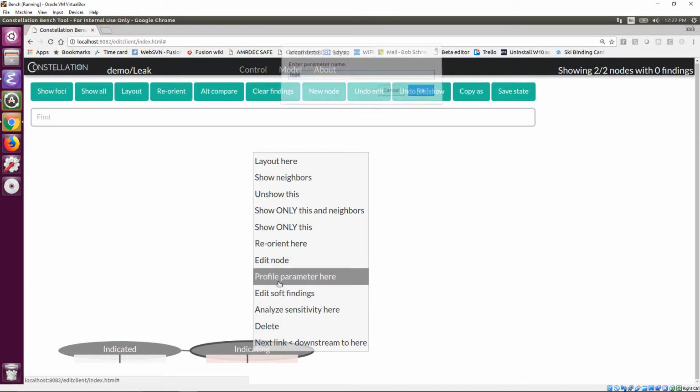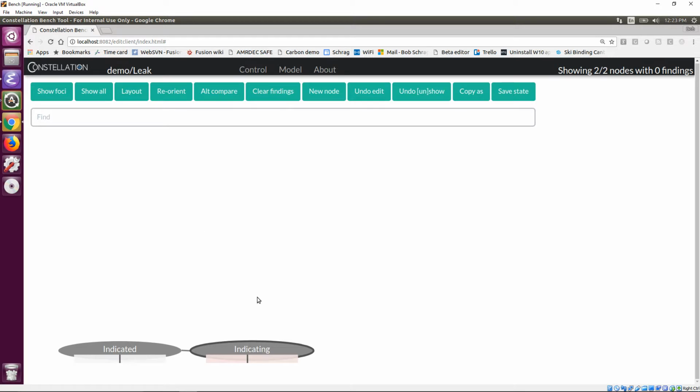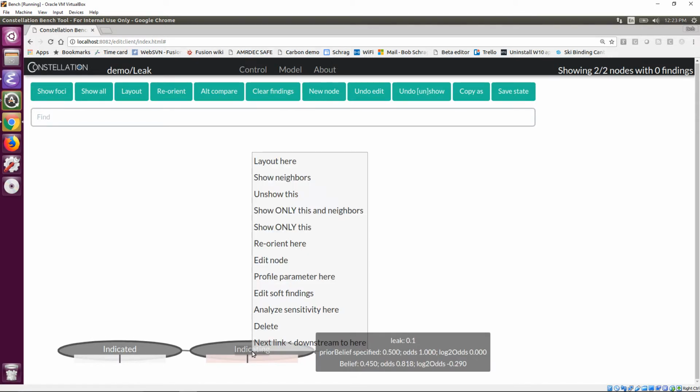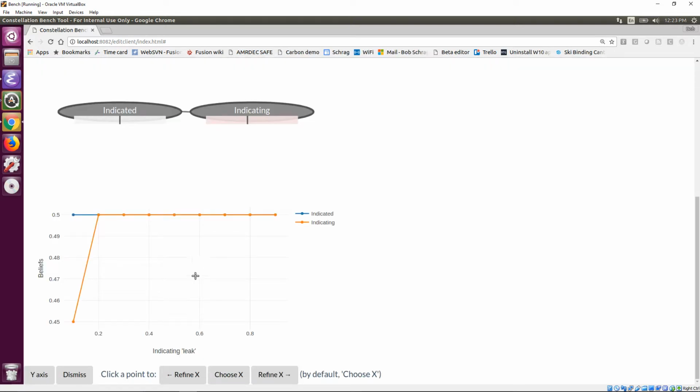So let's make it a little more interesting. We'll do this again. Oh, I forgot to select the other node. So let's just dismiss that so we can see both our nodes here. All right. Profile parameter, leak. Okay, there they are.